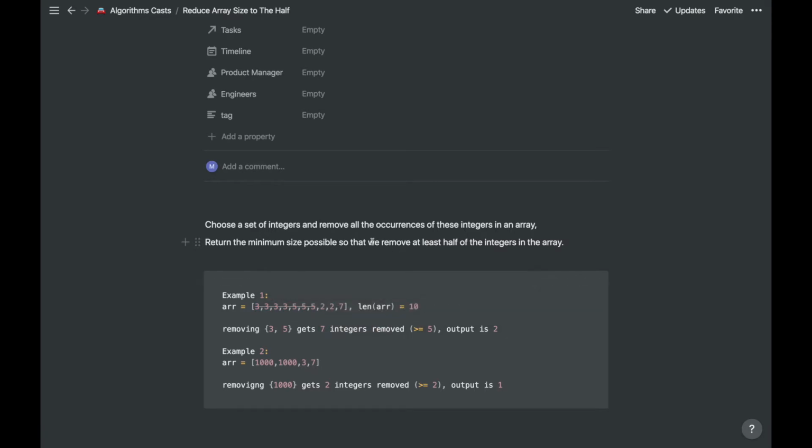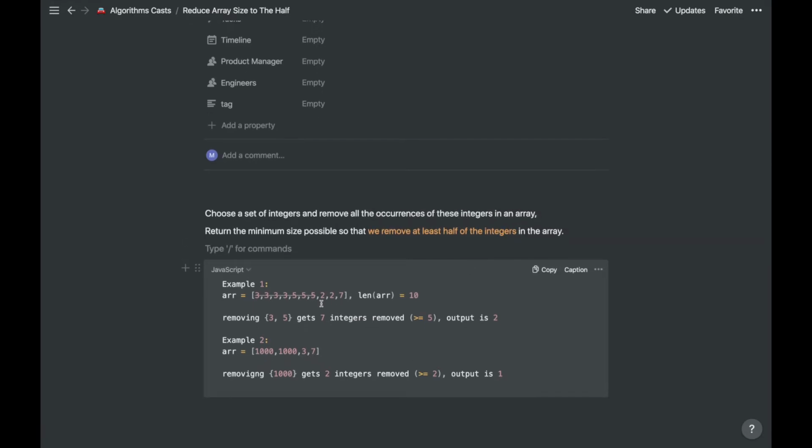And the goal here is so that we remove at least half of the integers in the array, right? And so with this, we removed 7. And half of the array is 5, 10 divided by 2, right? And so we removed more than half, right? Which is what's required, at least half, either half or more. And so that means that the minimum size possible is 2, right? Because it's 2 numbers here.